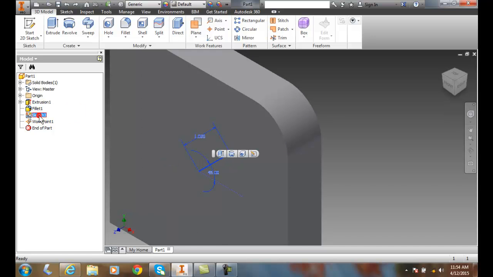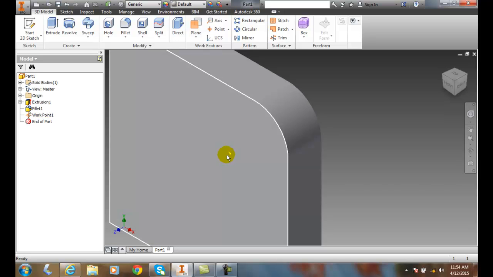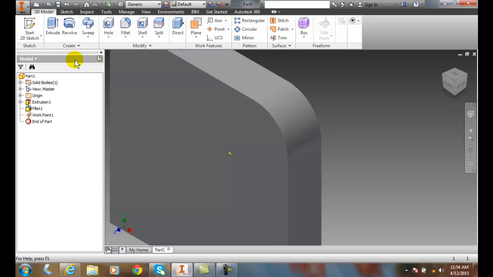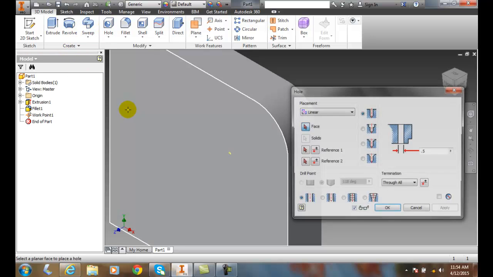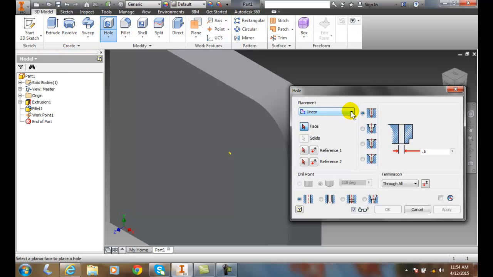So I have this sketch. I'm going to delete it, and all I'm left with is that grounded point right there. All right, so I'm going to come up here and go to hole, and I'm going to come in the hole in my placement.